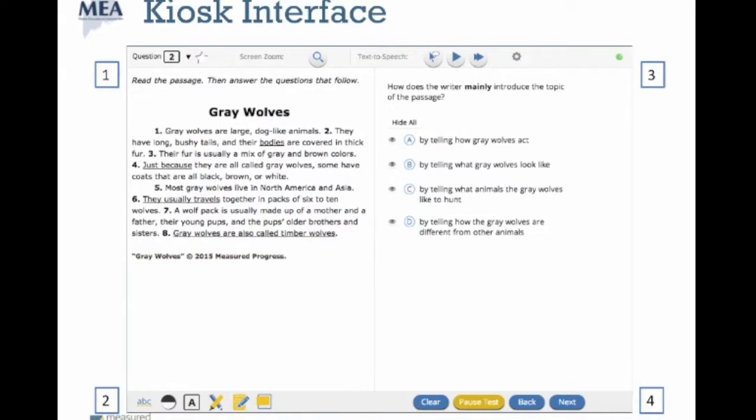In the upper right corner, you can see a green dot. That is the network indicator. That is the connectivity indicator. So if that dot is gray, that means that the student's device has lost connection. If it's green, it means that they're still connected. Students probably won't notice this, but if the proctor is aware, you can kind of keep your eye on this as you're walking around the room during the student's testing.